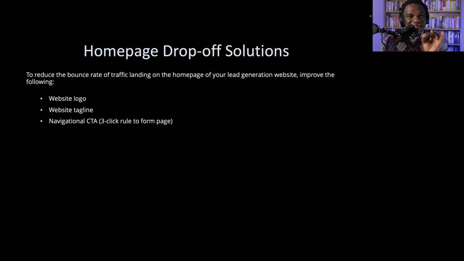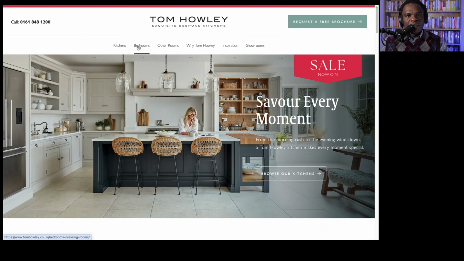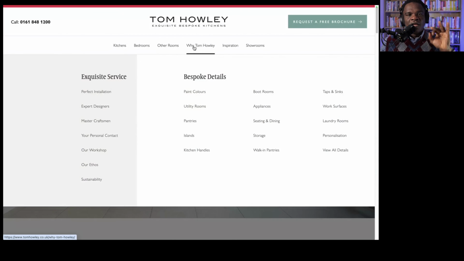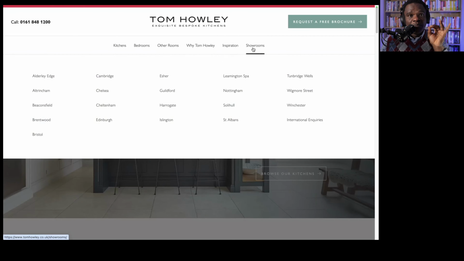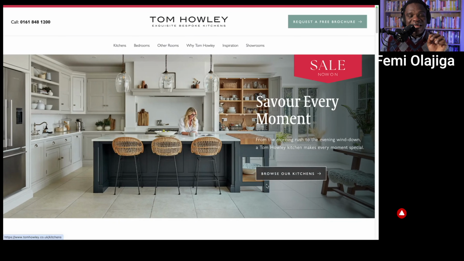The next thing you need to look at on your homepage for you to reduce exit and for you to reduce click away from the homepage is your navigation. Your navigation needs to get people from your homepage to your form page in less than 3 clicks. The more people have to click before they get to your form page, the higher the chance they're going to exit and leave your website. So you want to make sure that your navigation is also clean and simple.